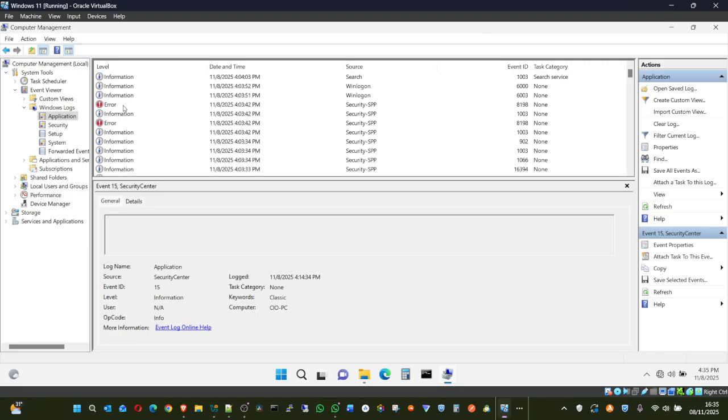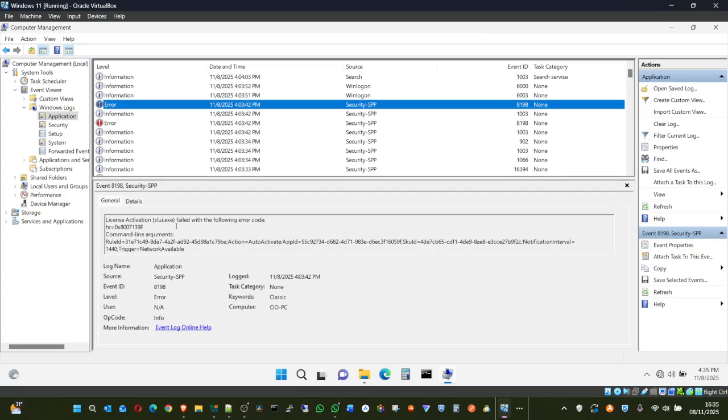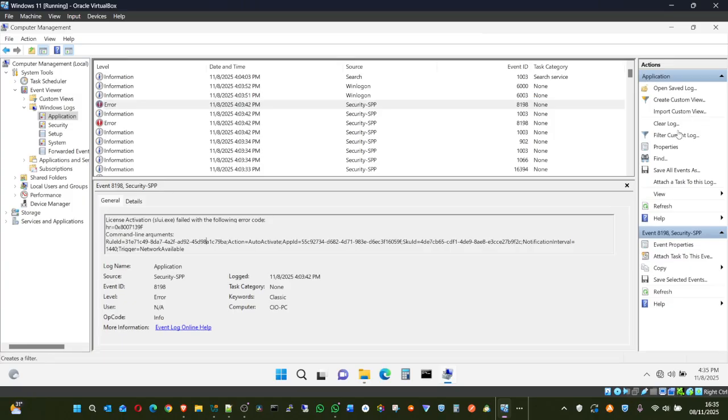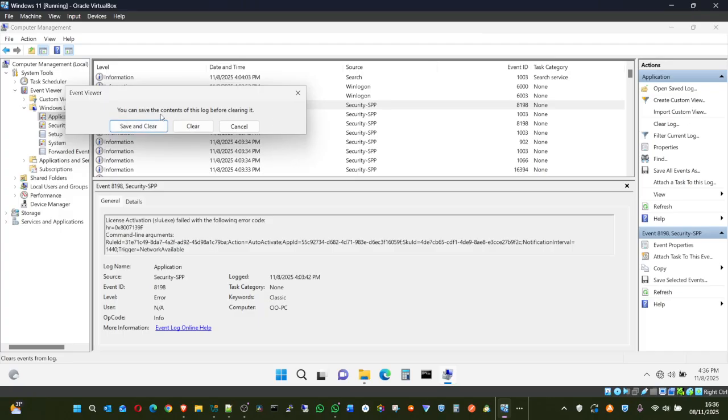Scroll down to see some errors. It's still talking about licensing, whatever. You can also see the clear log option. This is where hackers come in. They do clear log. It asks if you want to save and clear, or you just want to clear.